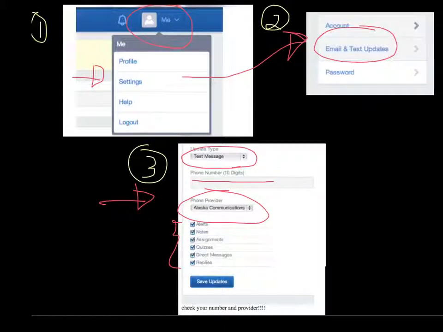Once you've successfully signed into Edmodo, on the upper right hand corner, so we're going to go 1, 2, 3 here, you're going to go into the Me section, click it, go for Settings right here, and then you're going to go over to number 2, Email and Text Updates, and right here, this number 3, this is probably the biggest decision you'll make in Edmodo. Edmodo is all about my communication to you. If you want to communicate to me, well then you can email me.